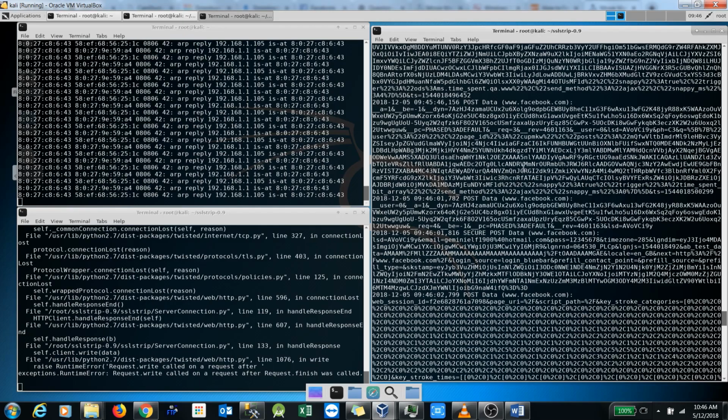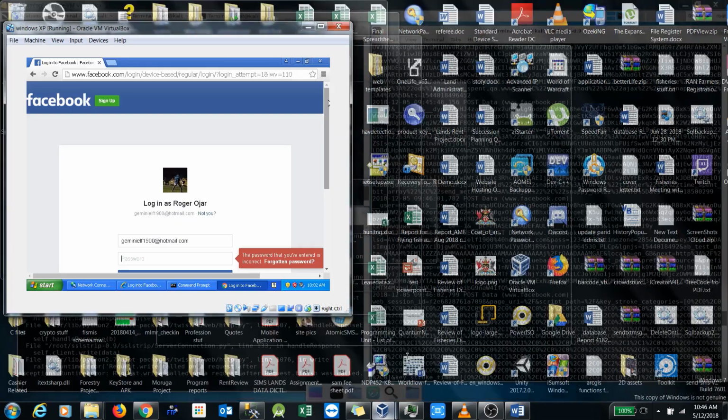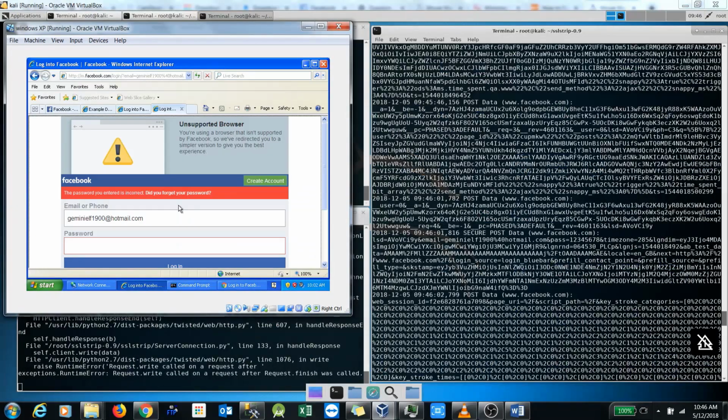So perform the SSL stripping on Internet Explorer for facebook.com, and that's the end of us answering the question.